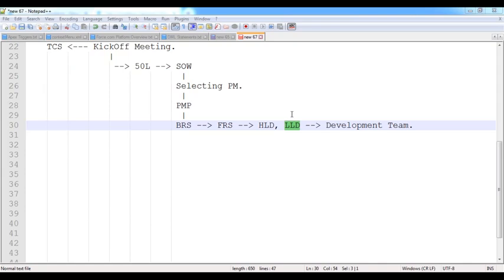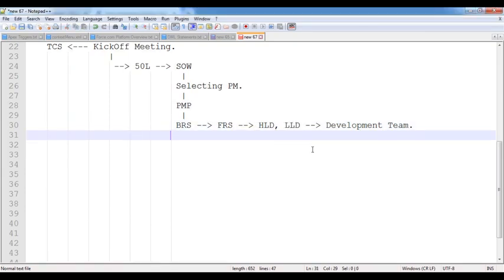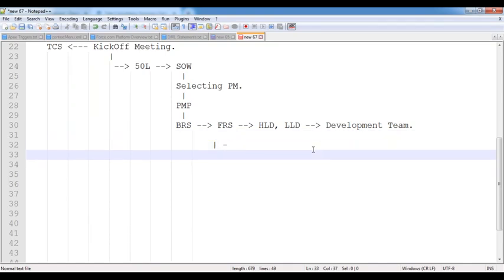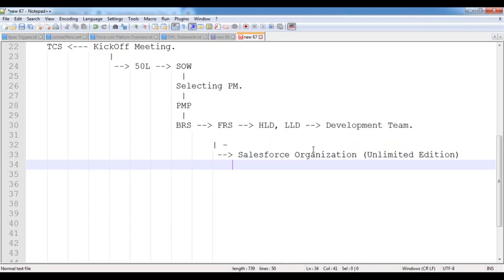So at that time, we need some Salesforce licenses. In order to develop that application, we need a Salesforce organization. That means here they would like to go with the unlimited edition. Now tell me, who is providing this unlimited edition of the Salesforce account to the TCS people? Will TCS people buy this one, or does Ready Labs have to provide? Ready Labs has to provide.